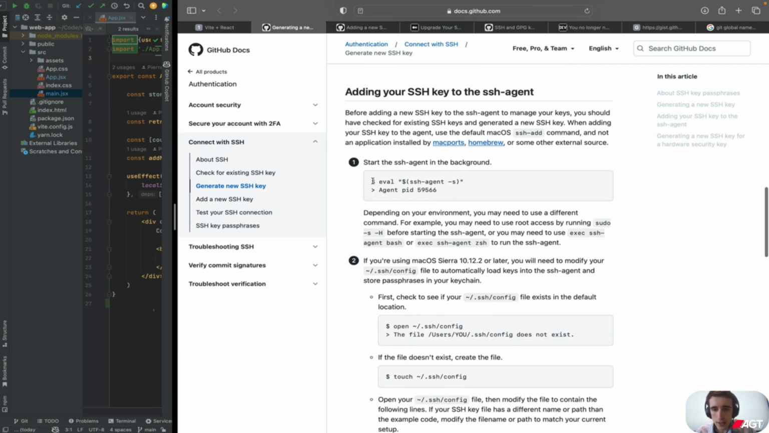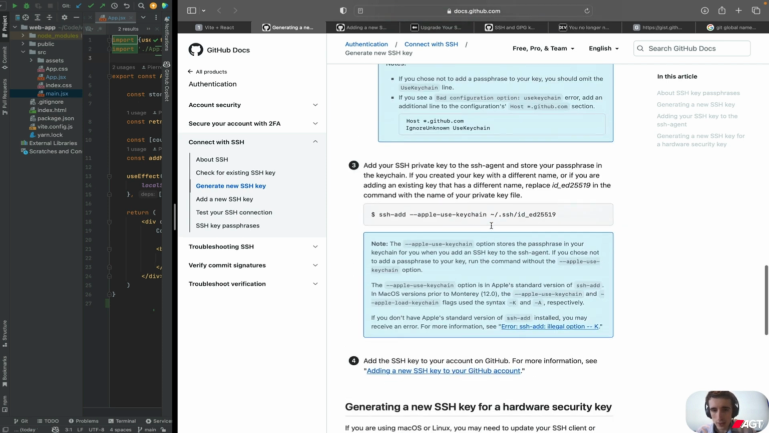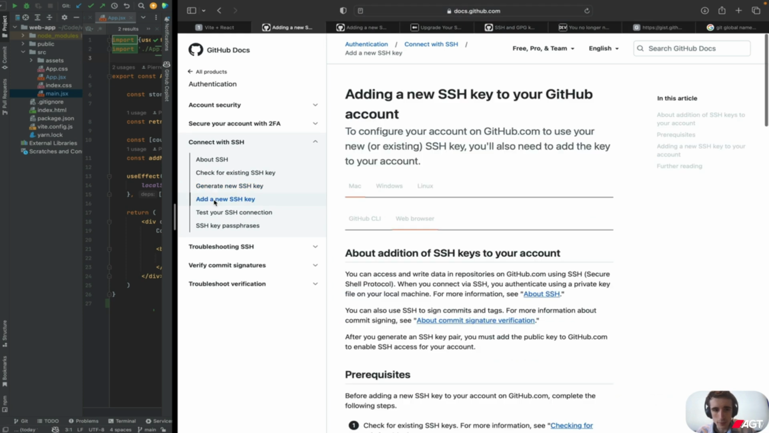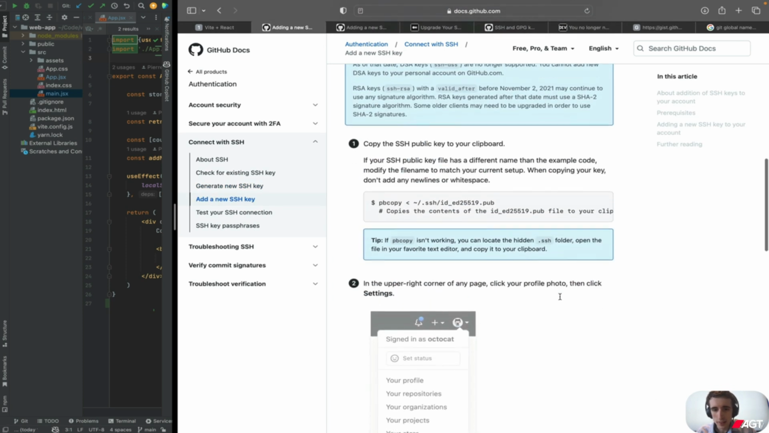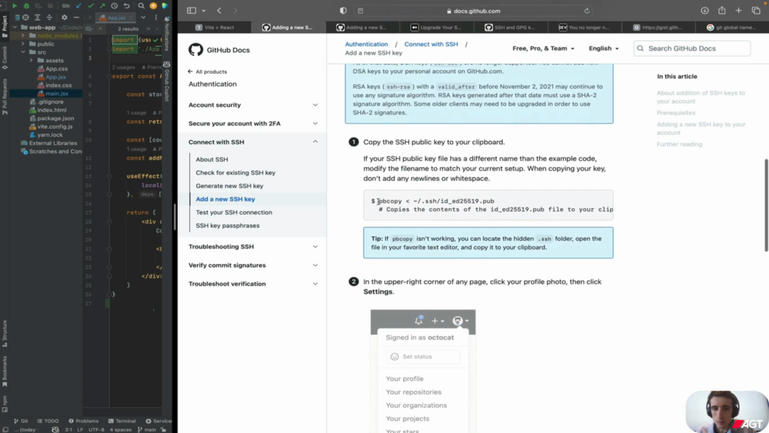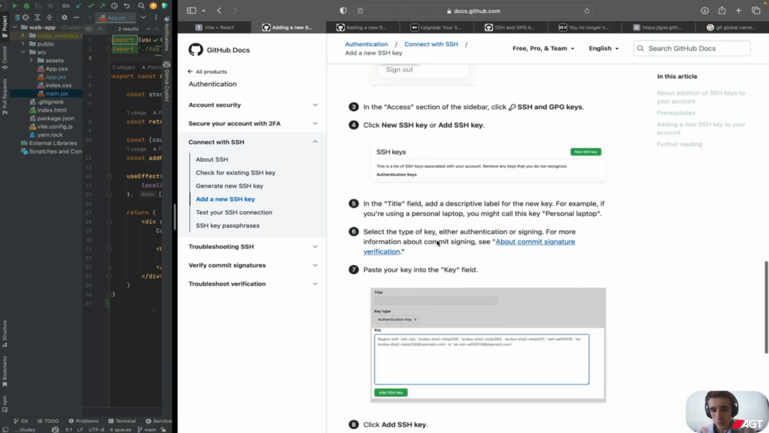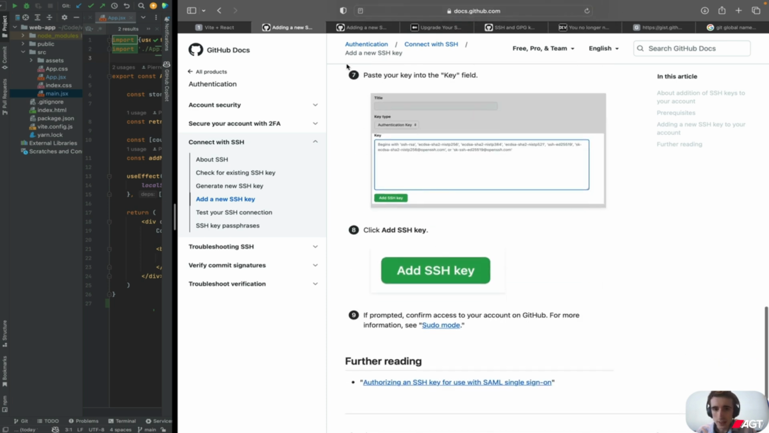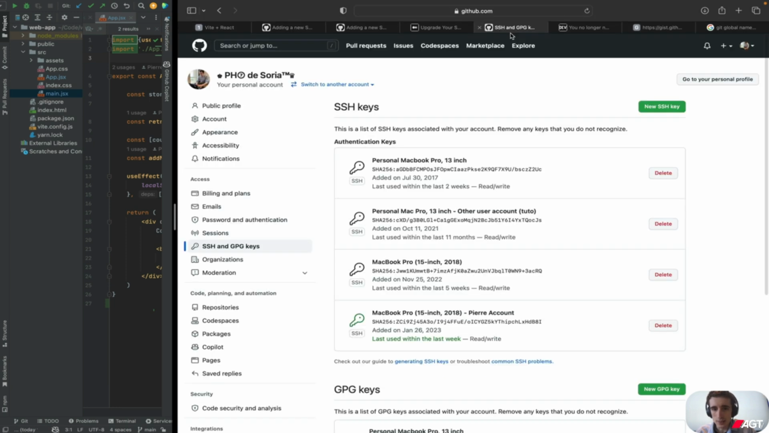And finally, after that, you can directly go to this step to add a new key directly. And here you can use pbcopy, or you just open that file with your text editor, and you will just have to paste it in the GitHub SSH key field, like what I just did here.